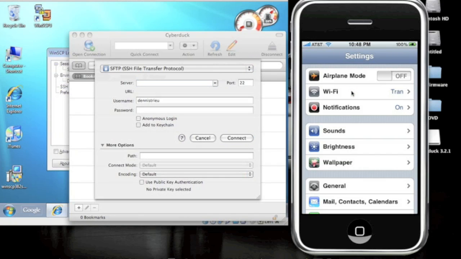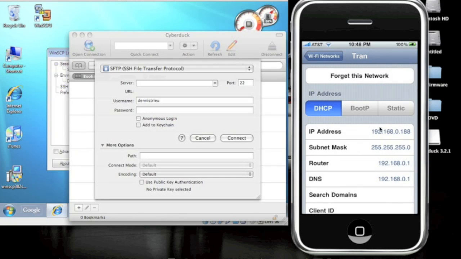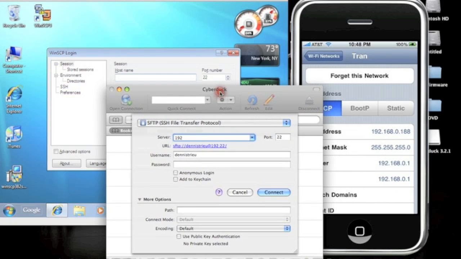go into Wi-Fi. Click on the blue arrow of the Wi-Fi that you're connected to, and you're gonna see your IP right here. It's on the IP address. So type that in. Type your IP address into the server, or in Windows' case, the host name, 192. Alright, and then the username is going to be root, R-O-O-T, password is going to be alpine, A-L-P-I-N-E.